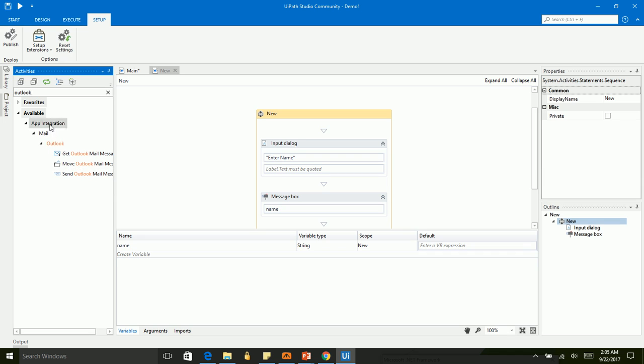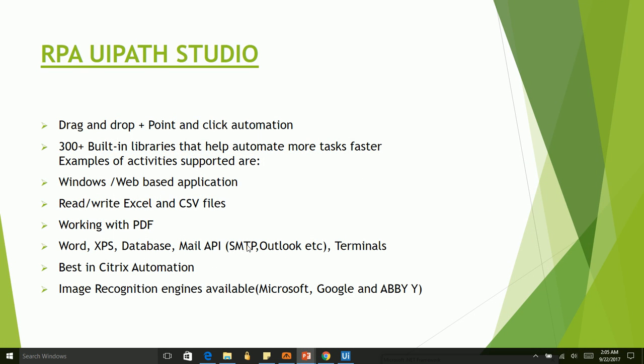So it's already integrated with UiPath. These are some of the protocols, SMTP, Outlook. So all of these can be worked with using UiPath. I mean, these can be automated. Image recognition engines are available. So what is this image recognition engine? If you want to read an image which contains text, that can be done.